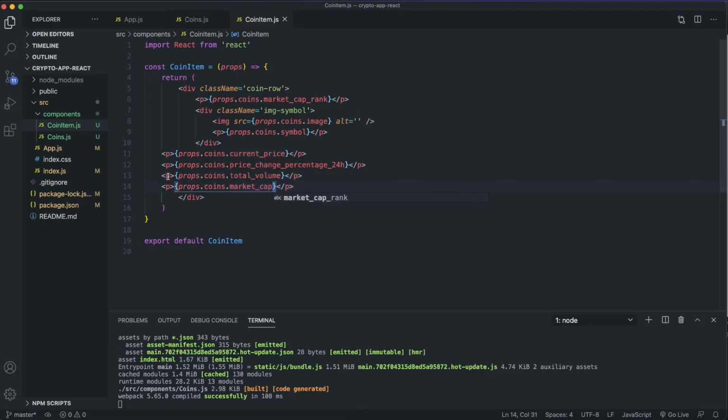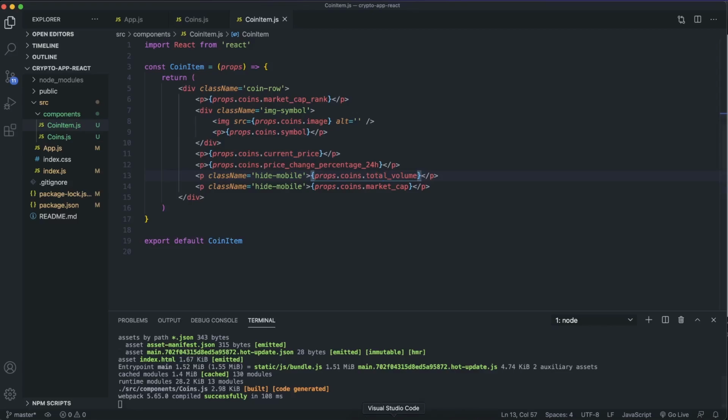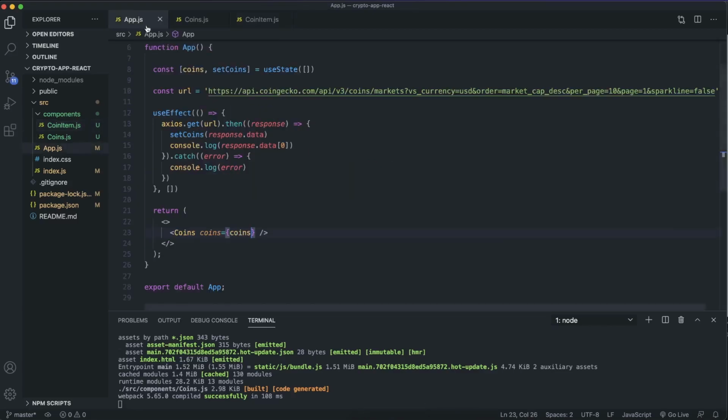Perfect. And again, I'm going to be hiding these on mobile. So I'm just going to give this hide dash mobile. Copy that down real quick. Perfect. So I'm going to go ahead and save this so it aligns well. And it's not going to be working right now, so you're not going to see anything. We need to do a few things first.